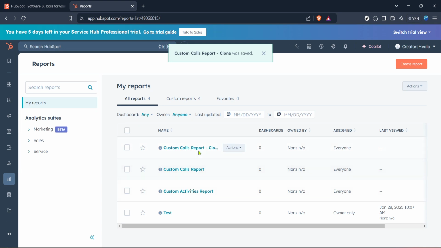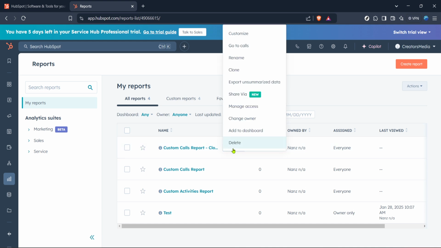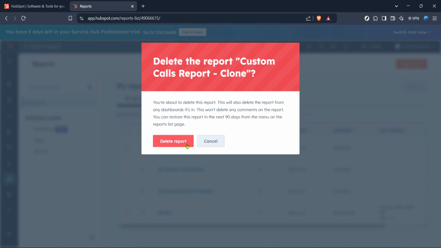It's important to make sure you're absolutely certain before deleting, because this action is irreversible. Open the Actions drop-down once more and choose Delete. A confirmation message might pop up to ensure that you want to proceed with this permanent action. Confirm your choice and the report will be removed from your dashboard. Congratulations, you've successfully learned how to rename, clone, and delete reports on HubSpot.